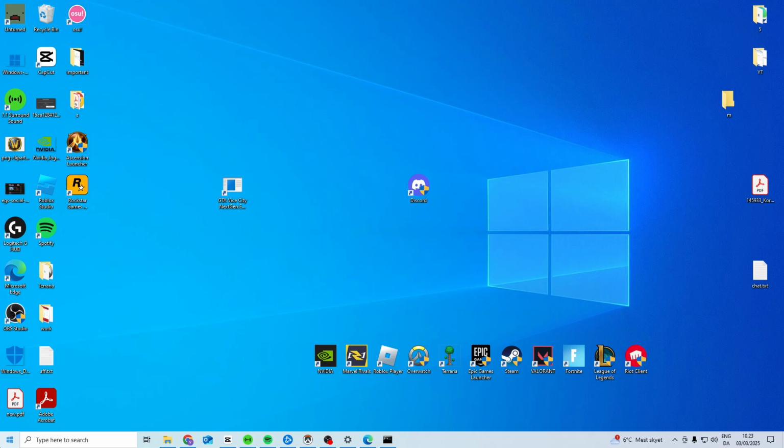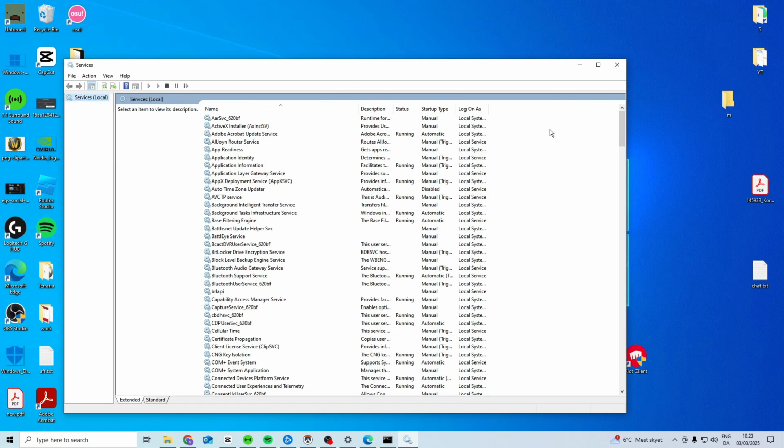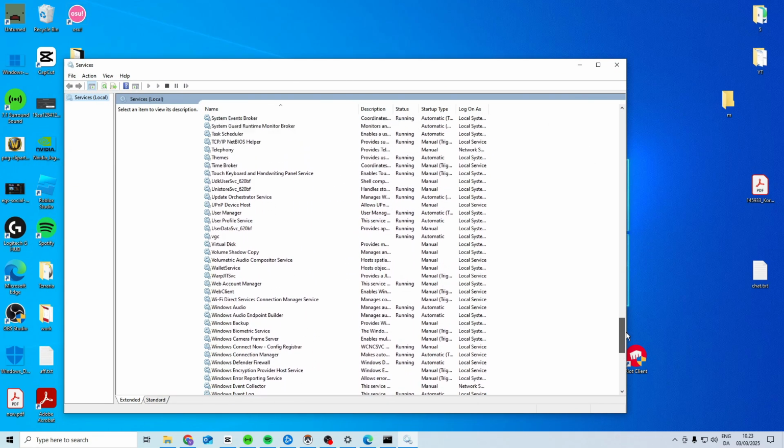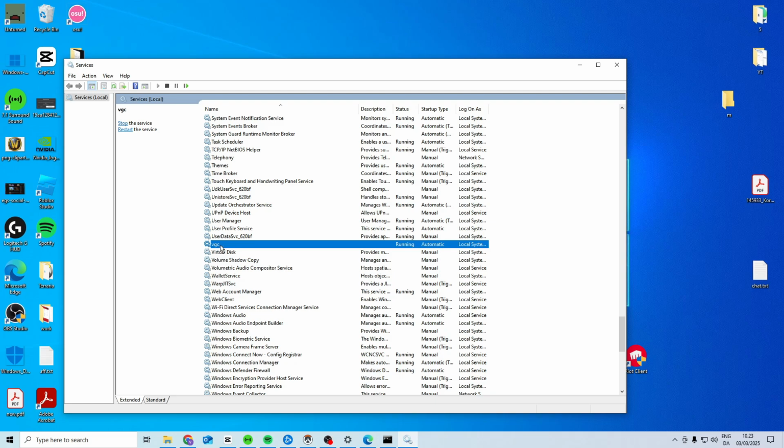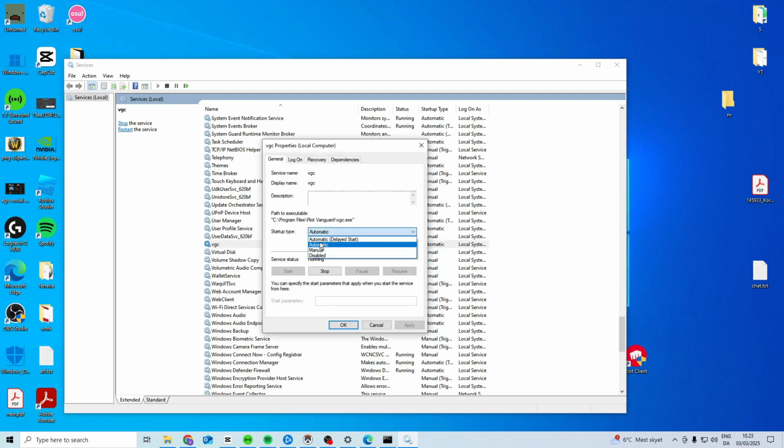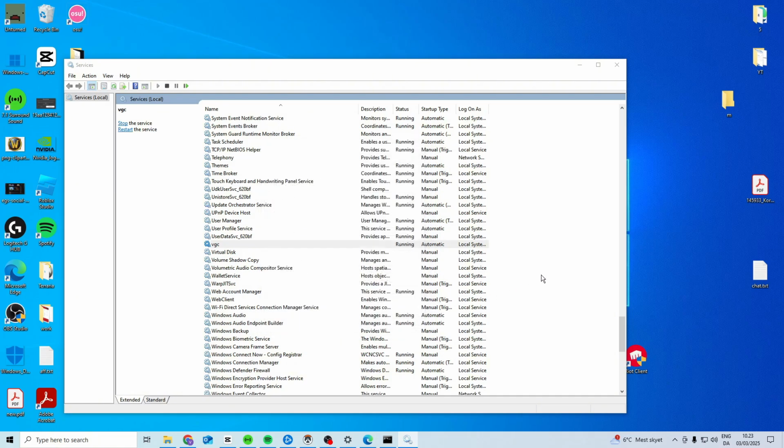Now the first thing that I suggest you do is you search for services. Once this is open, you want to scroll all the way down until you find V. Look for VGC, double click, put it on automatic and press start. So it says running. Once you've done that, press apply and OK.